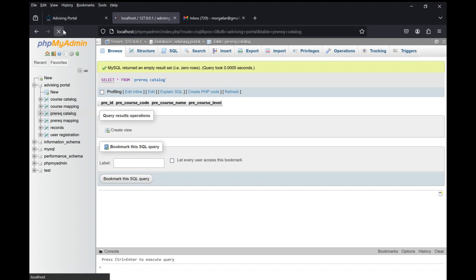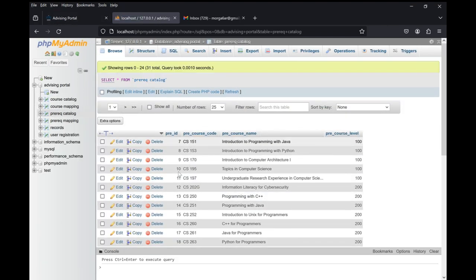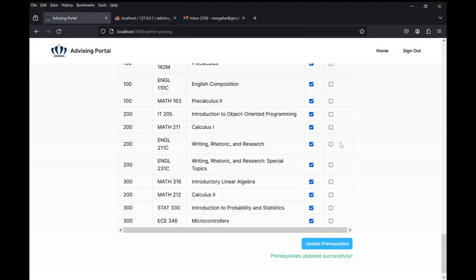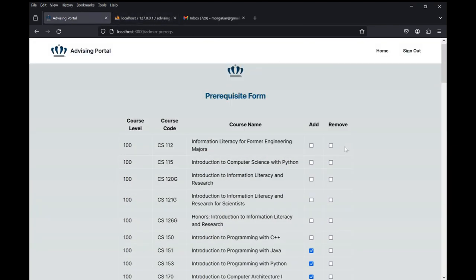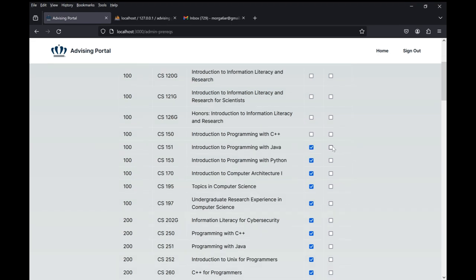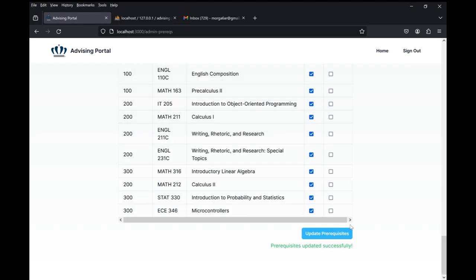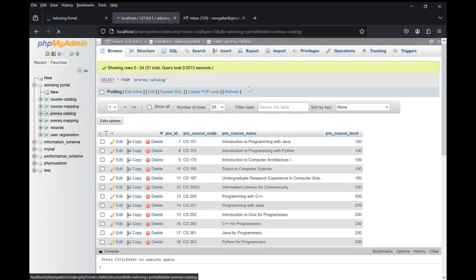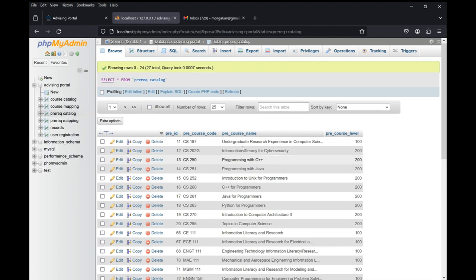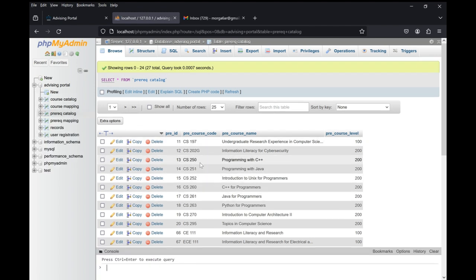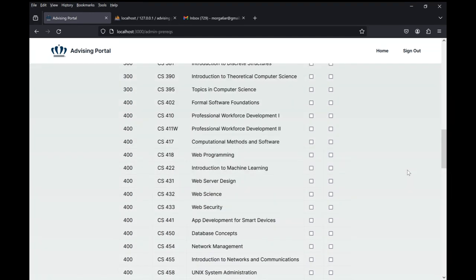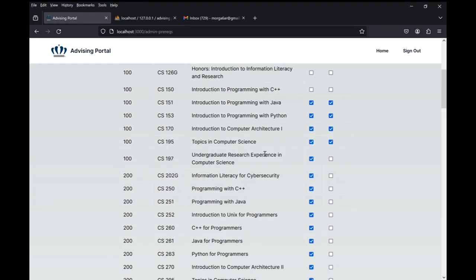And when I go in my database to check to see if it was updated, we can see all of the classes here. So let's say I want to remove those level 100 classes that I just added to my database. So I'm going to check the checkbox for those classes. I'm going to click the button again, and it still tells me that my prerequisites were updated successfully. So when I go back to my table, we can see that those level 100 classes, excluding this one, because I don't think I clicked on that. No, I didn't. I did not remove that class.